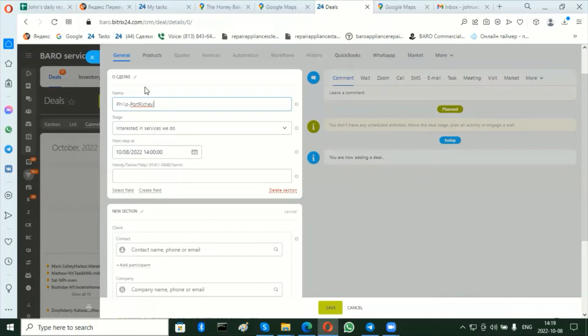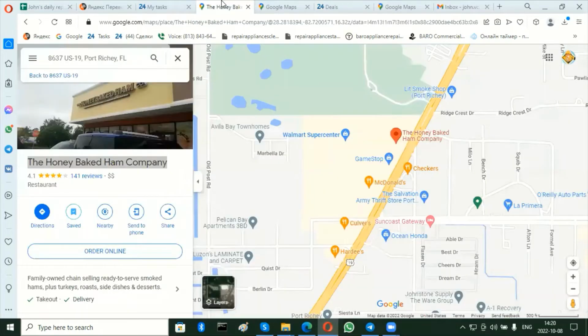After that we put a comma, and if it's commercial, we put a comma and the name of his restaurant or company. If it's not residential, we put a dash, and after that we write what we do. So now we work with the company. This is a business. The name of the business is Honey Baked Ham.